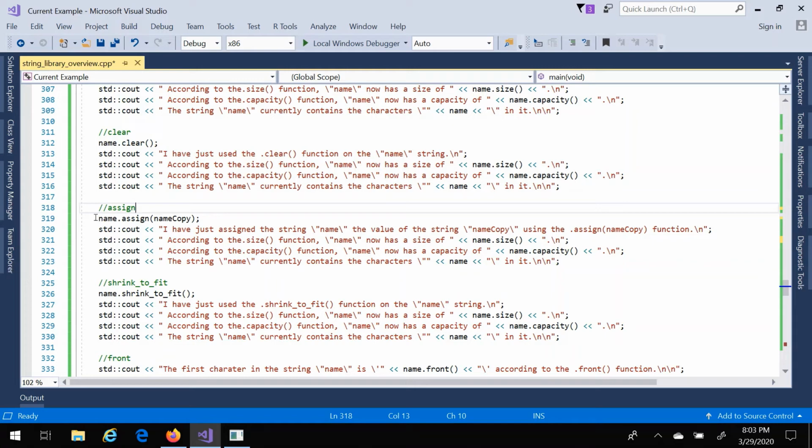When we go to assign, it's just like the assignment operator. I could have said name equals name copy, and it would have worked exactly the same way. I was about to say it's a little bit more efficient, but it's not really. But when it does this, remember, name copy is a string of only 8 characters. It has John Doe in it.